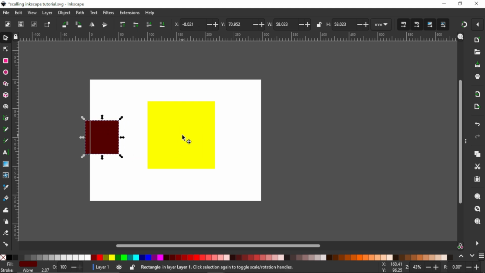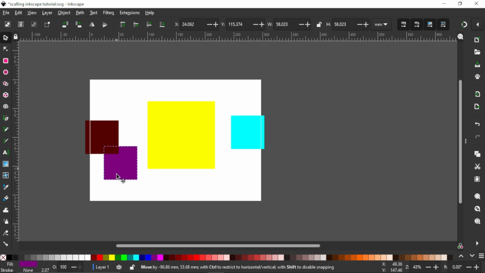I can also do that for the remaining two shapes. While holding down my Alt key, I will click to select, then while still holding down the Alt key, I will click and drag to move it out. Also, I can do that for the last shape which is behind. I will hold down my Alt key and click and drag to move it out.